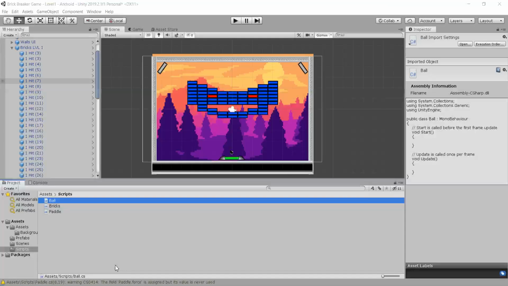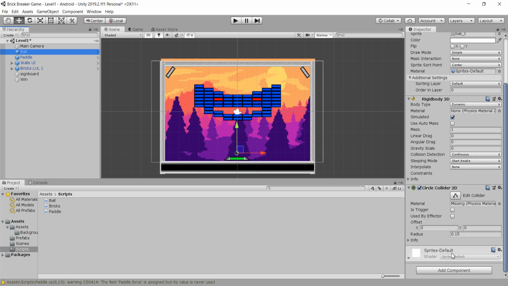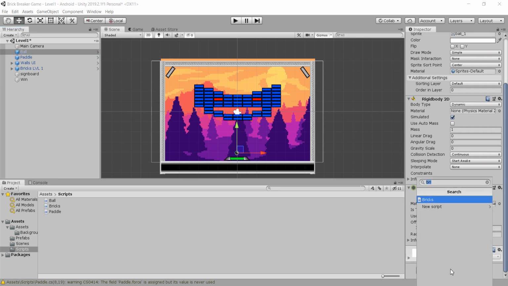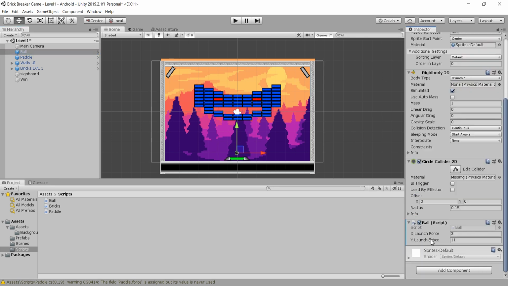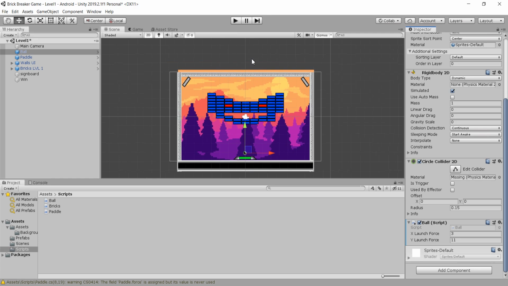Okay, everything is fine. I will once again save all of this and go back to Unity. Before every test we go to the ball game object and attach the ball script that we have just coded. We see that the x launch force is 3 and the y launch force is 11. If you're not satisfied with these variable values, feel free to change them.